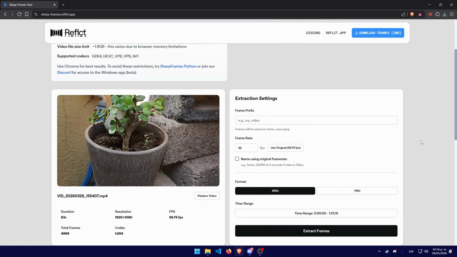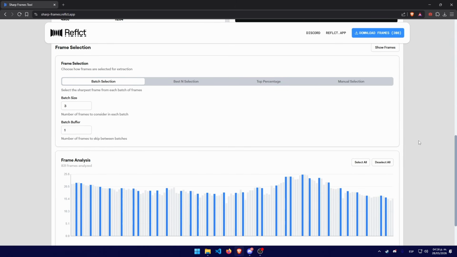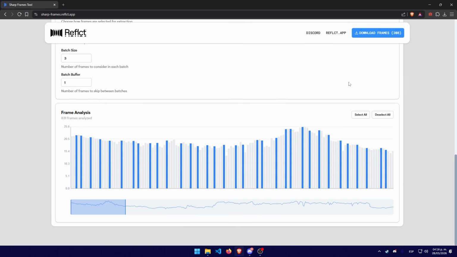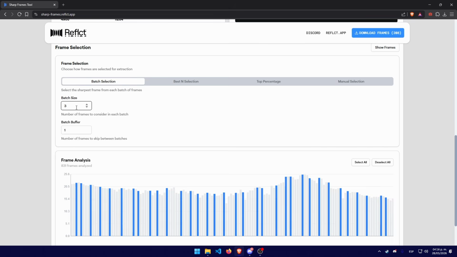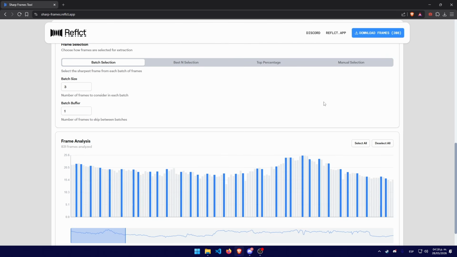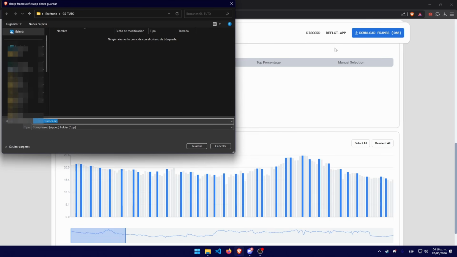Once the extraction is done, we're gonna scroll down, select Batch Selection. We can see in the top right we have 208 frames. I think for this case, maybe a batch size of 5, and it crashes. For this case, I'm gonna leave it default. I just have 208 frames. I'm gonna click Download Frames, and I'm gonna save it in a new folder. I'm gonna call it Dataset.